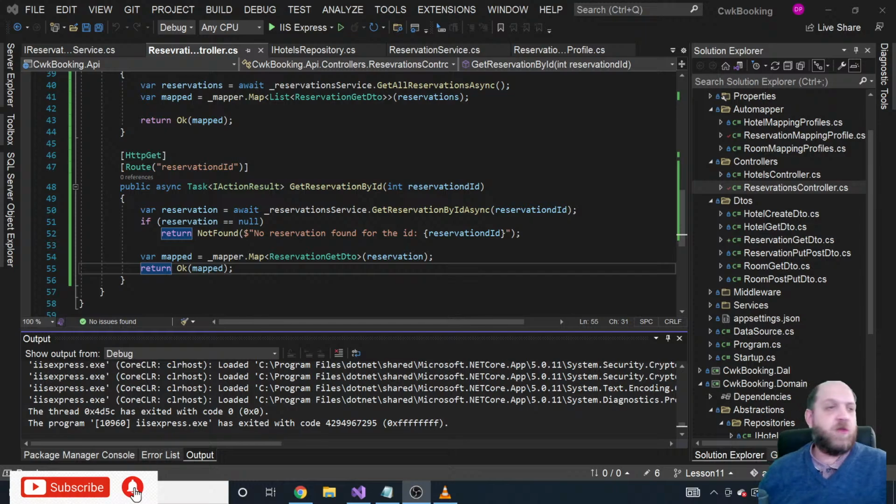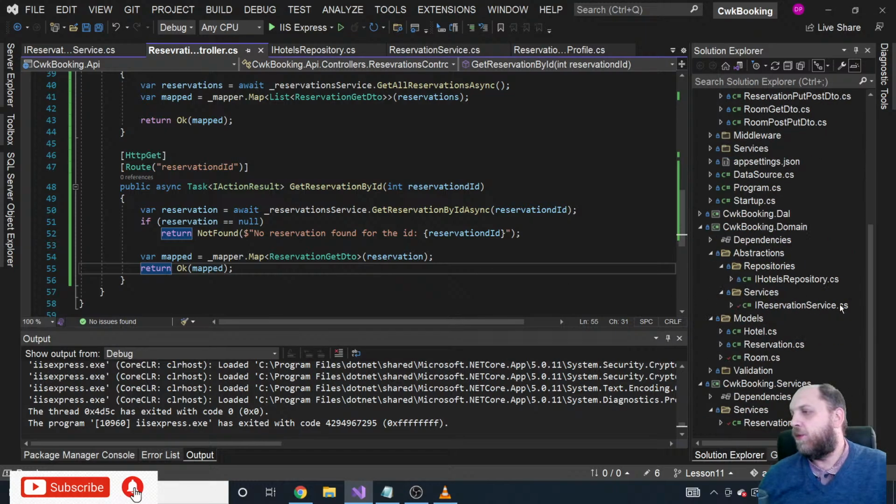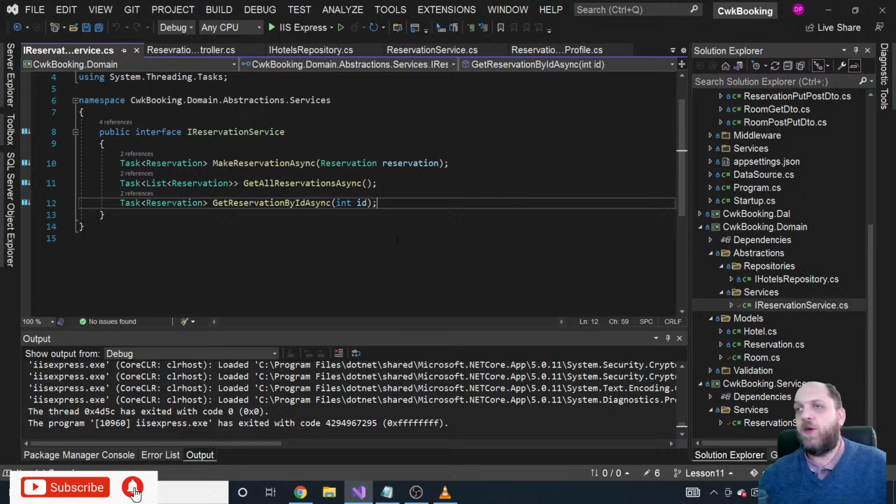Now, once again, when we want to delete a reservation, there's really no need to actually change anything in the domain model itself, or to the reservation, or to the room, or to the hotel. But we will have to once again extend the functionality of the interface of our reservation service.